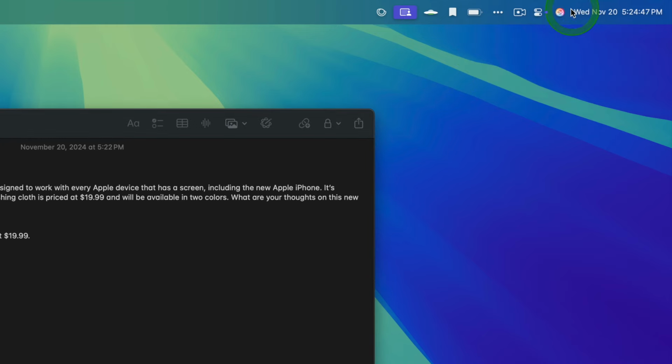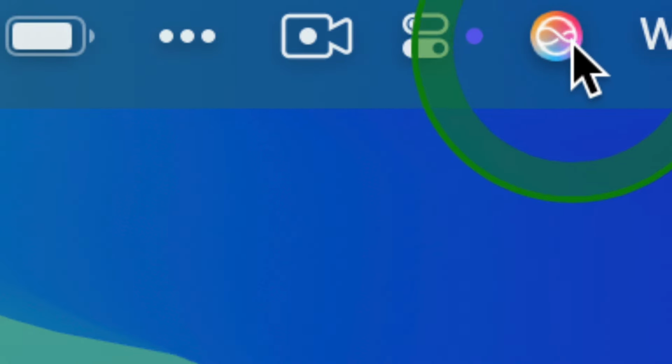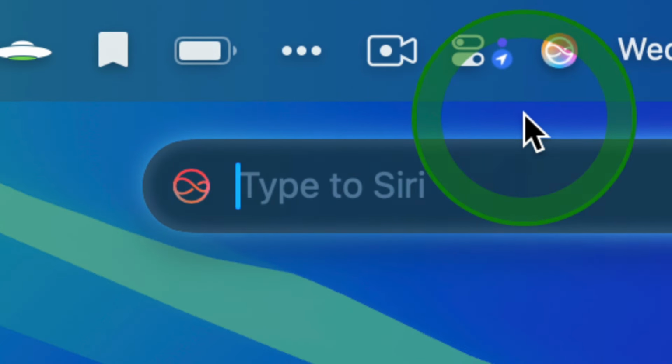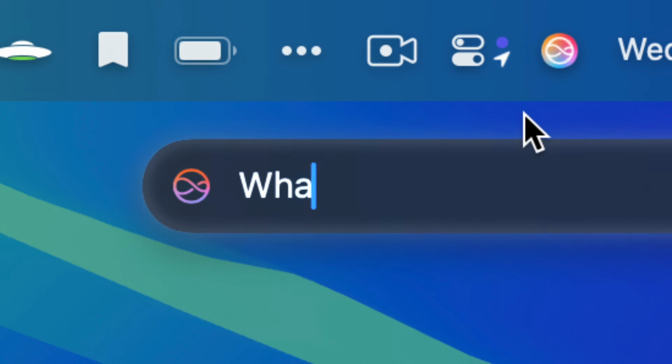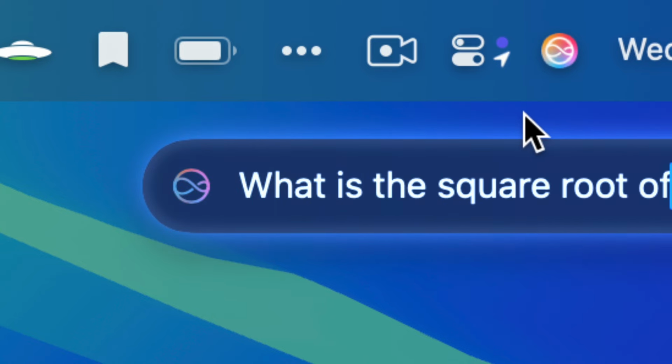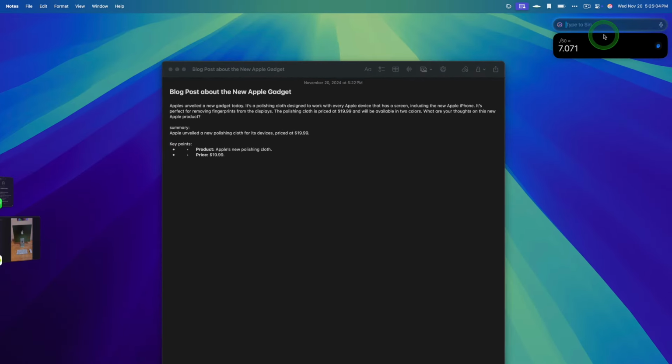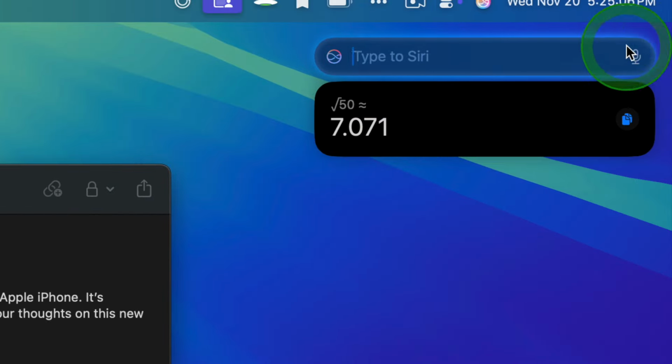You can also access this by pressing the Siri button in the top right, this little colorful icon. You press that once and type to Siri comes up, and you can start typing like, what is the square root of 40? Or I typed in 50, but okay. So you can type in any question to Siri, and Apple Intelligence allows it to pop up just like this.